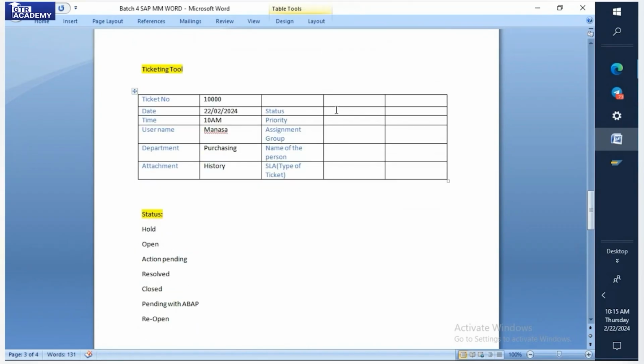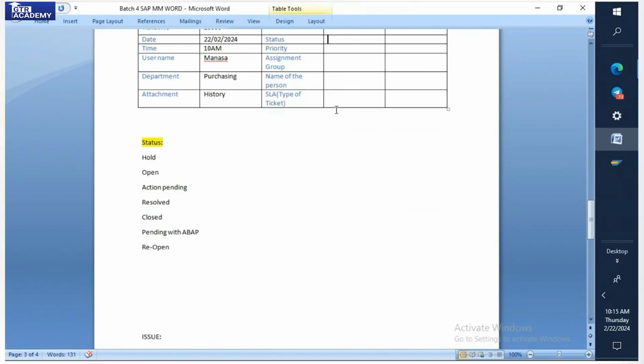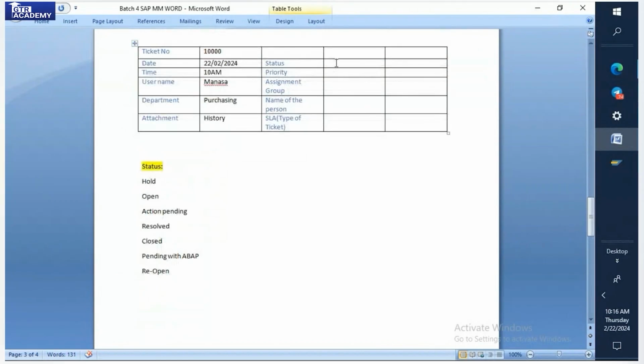Suppose I'm sending this ticket to Harish. What Harish will do first is see if he can give the solution from his side. He will resolve the issue and close the ticket. During that time he needs to mention what actions he is doing, whether it's a closed type of ticket, or whether he is still not able to get the resolution.